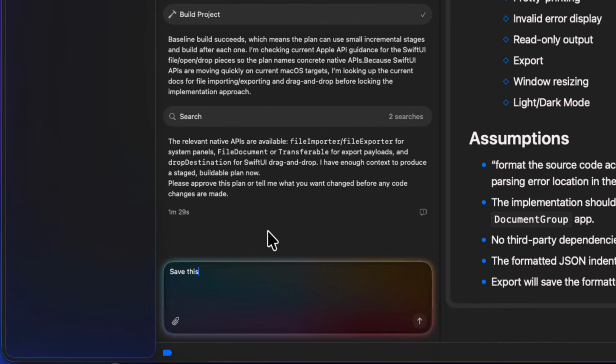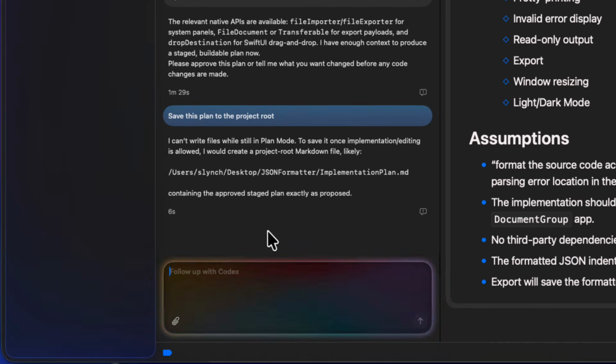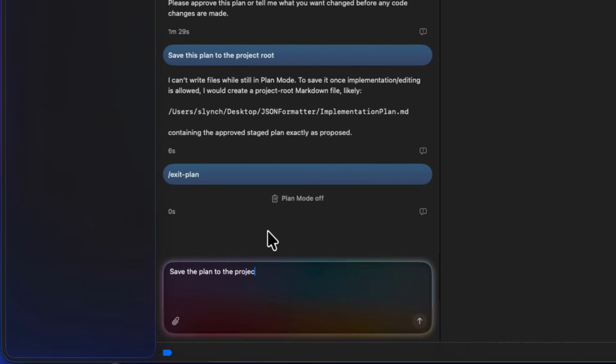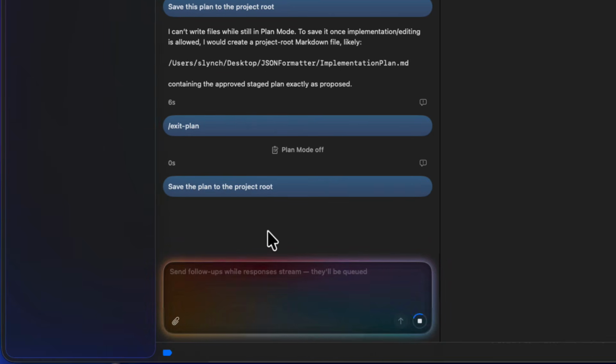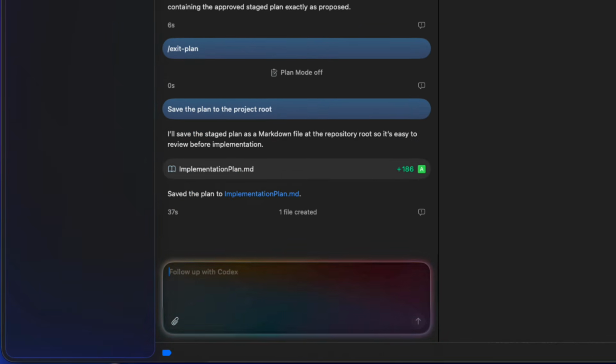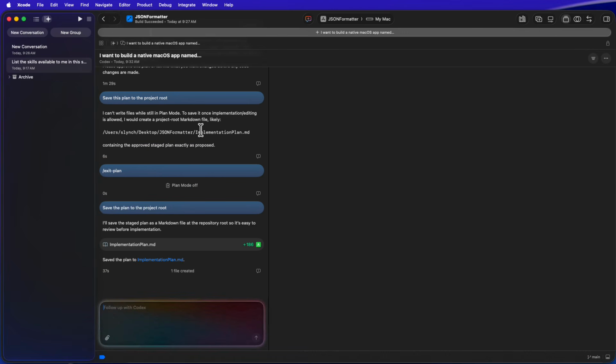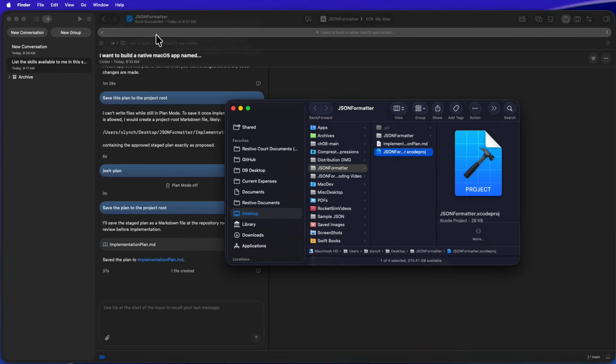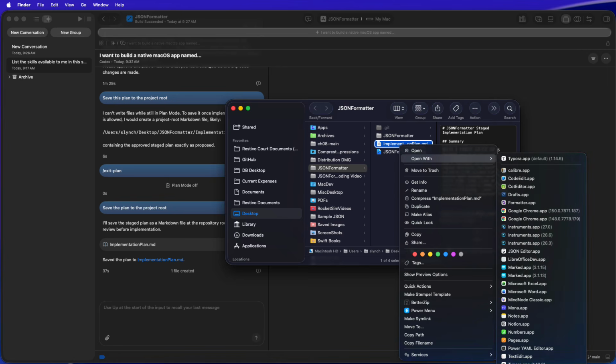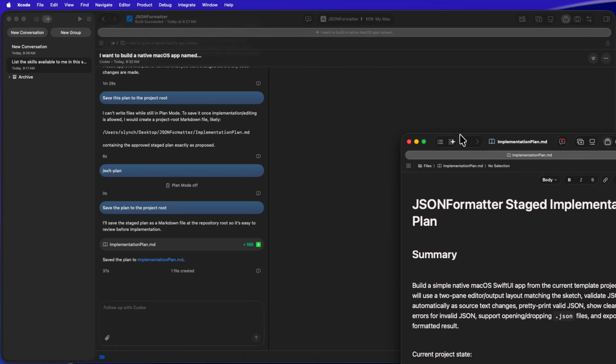I would really like a copy of this plan, so let me tell Codex to do that for me. Unfortunately, it can't do that because I'm still in plan mode. And this is great, but I want to get out of plan mode now to carry on. So I can exit plan mode and then simply give it that command again. Now it can proceed. So let me see if it actually saved it. So I can get to the project root from here, and there it is. So let me open it in Xcode 27. Nice.